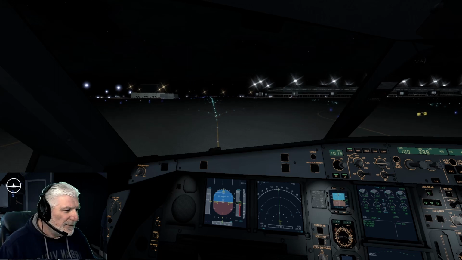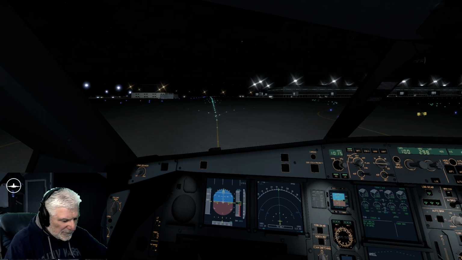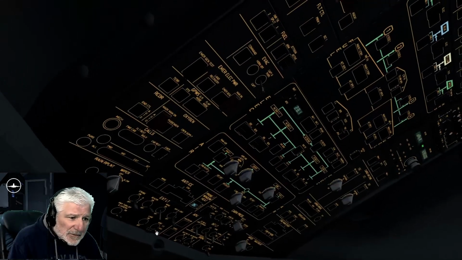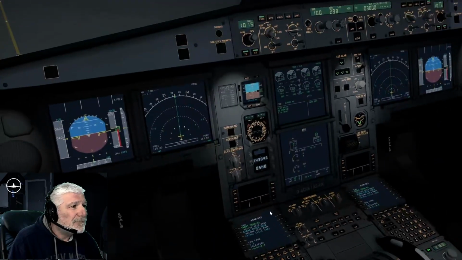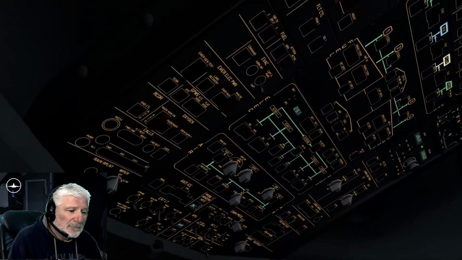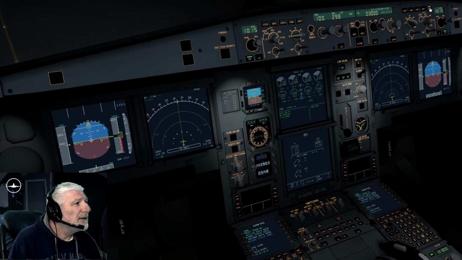Parking brake set, and the time is 14:38 Zulu. So we switch on the APU. Landing lights off, taxi lights on, landing system off. We don't need the constraints anymore. Come on.